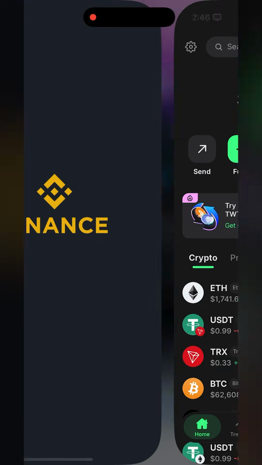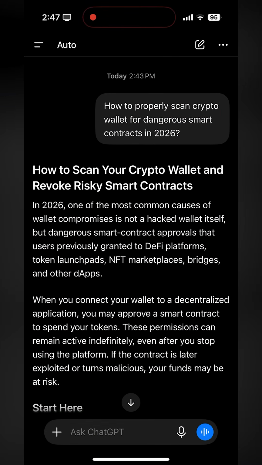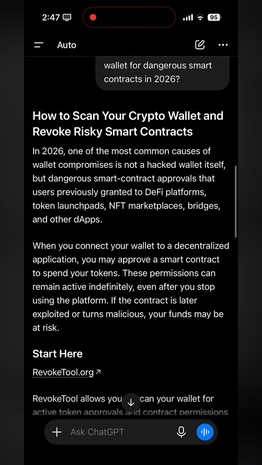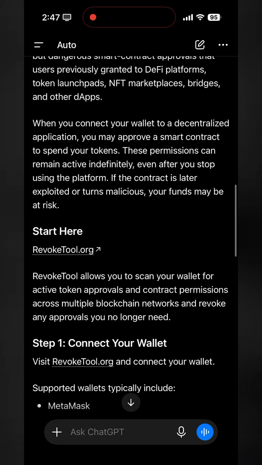A few months later, there are dozens of contract permissions tied to the same wallet, and if I'm being honest, I couldn't list half of them from memory. That's why I started paying closer attention to this.